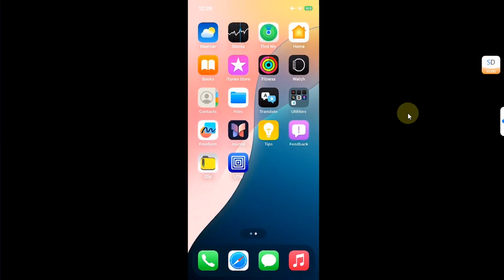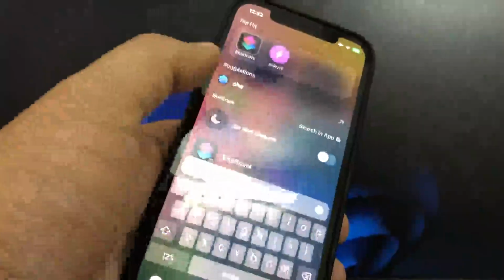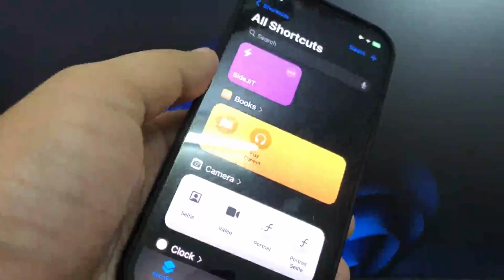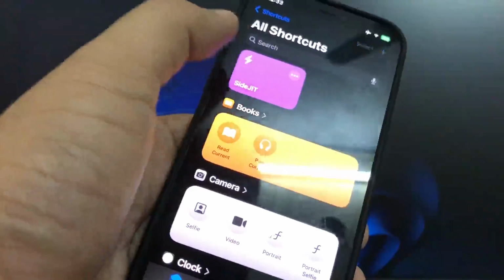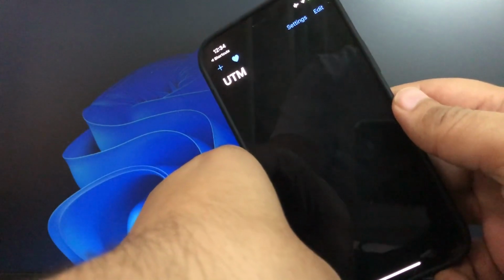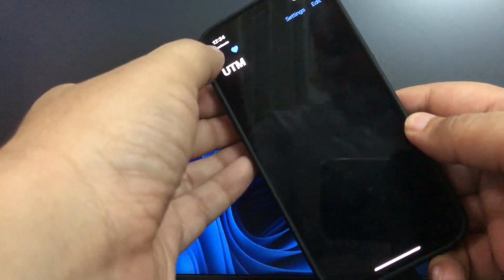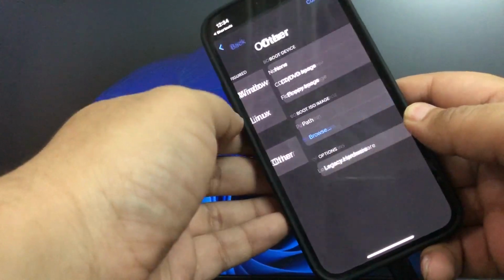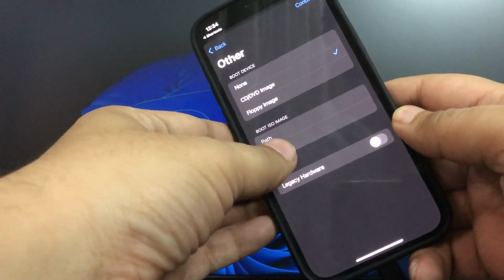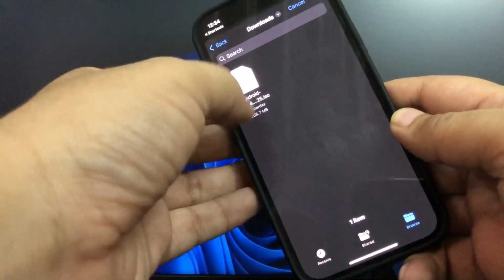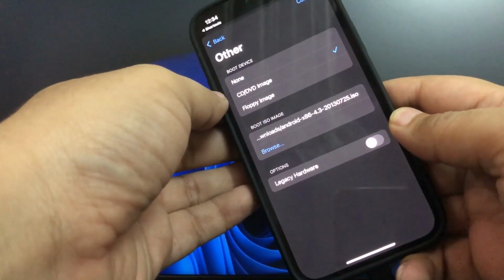Now let's see it in action. And I will enable JIT. Again, the guide to enable JIT for iOS 17 and iOS 18 is in the description. I will select UTM from here and then UTM should open. Now guys, once UTM is open, hit this plus button, then hit emulate, then hit other, then hit browse, and then browse the Android ISO you just got. Select it and then hit continue.